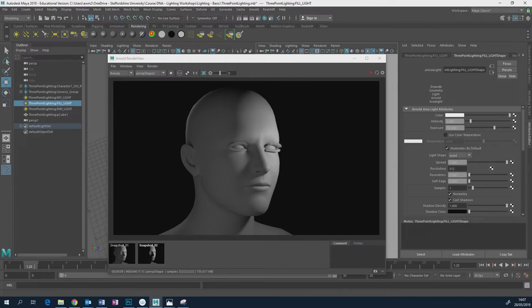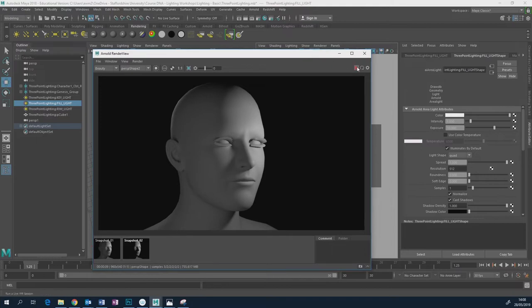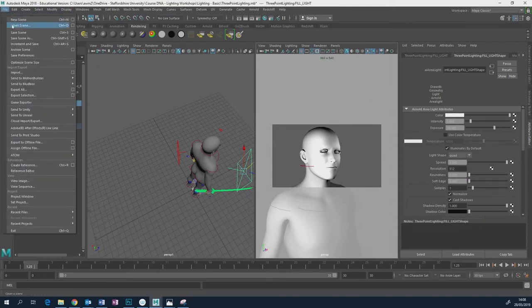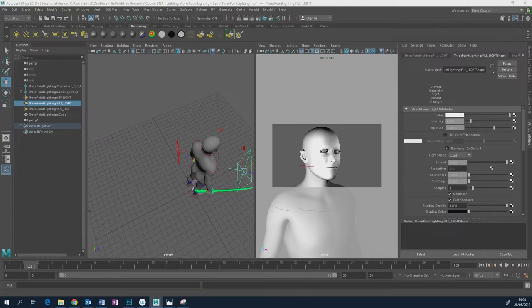Right. I'm going to do a bit more of this in a moment, but we're going to do a bit more of this in terms of film lighting, and we're going to study some stuff. I want to go back, though, now, and just briefly talk about area lights and how important they are. So there's another scene, that other scene called area lights. Load that one up.